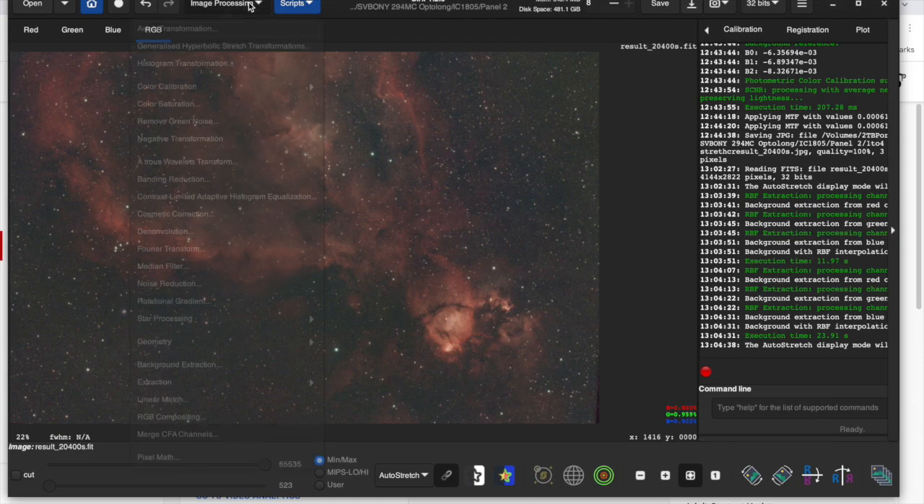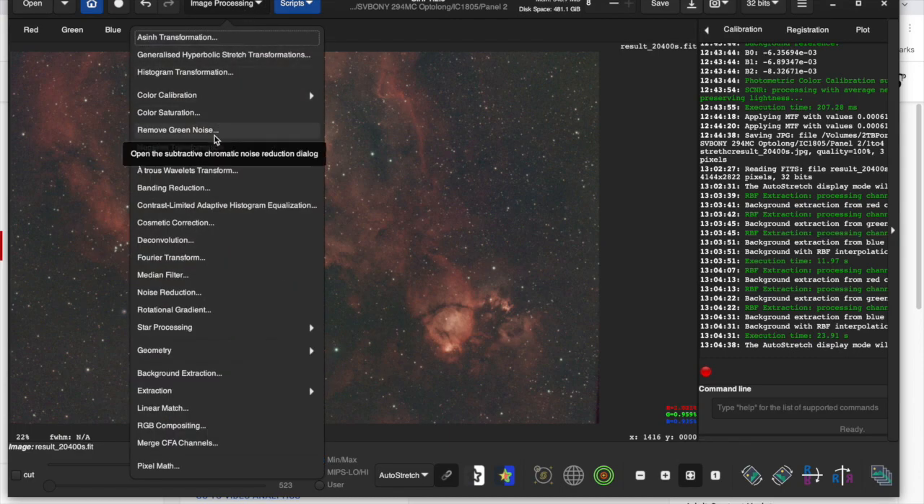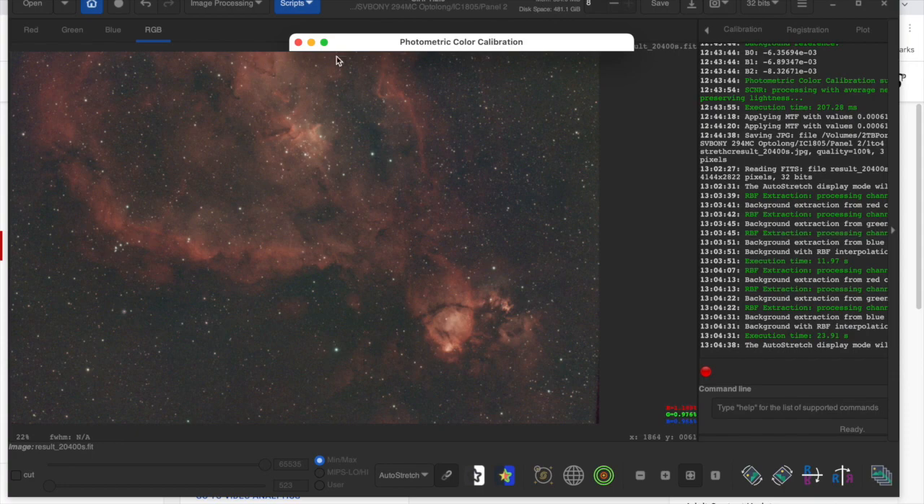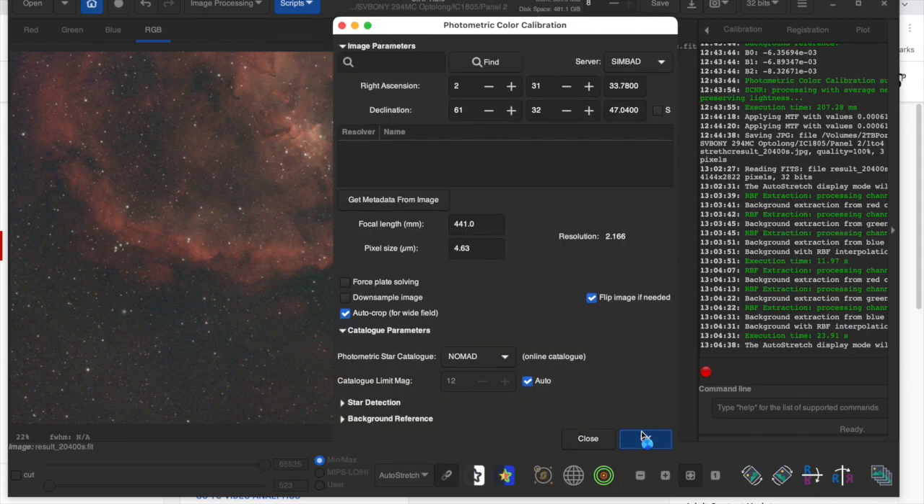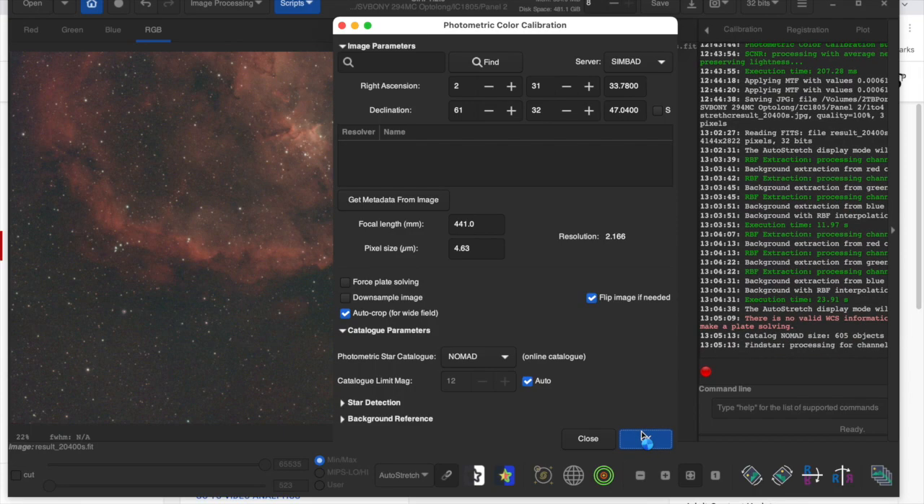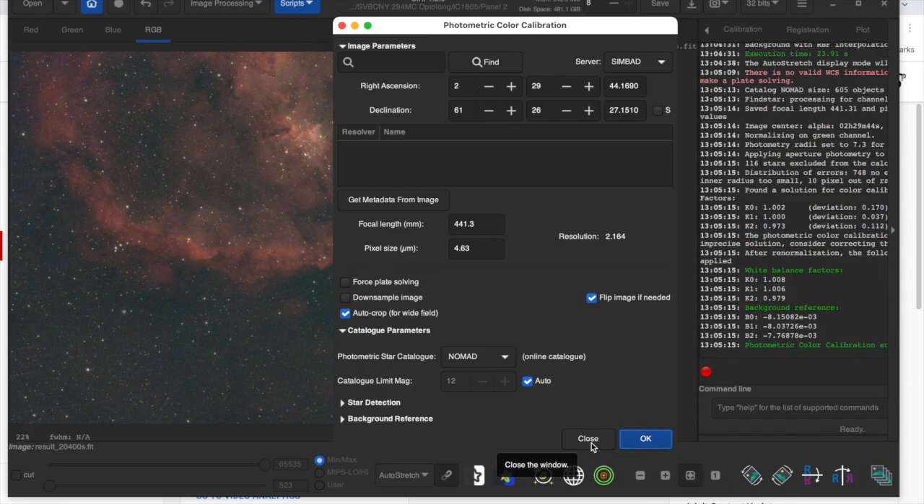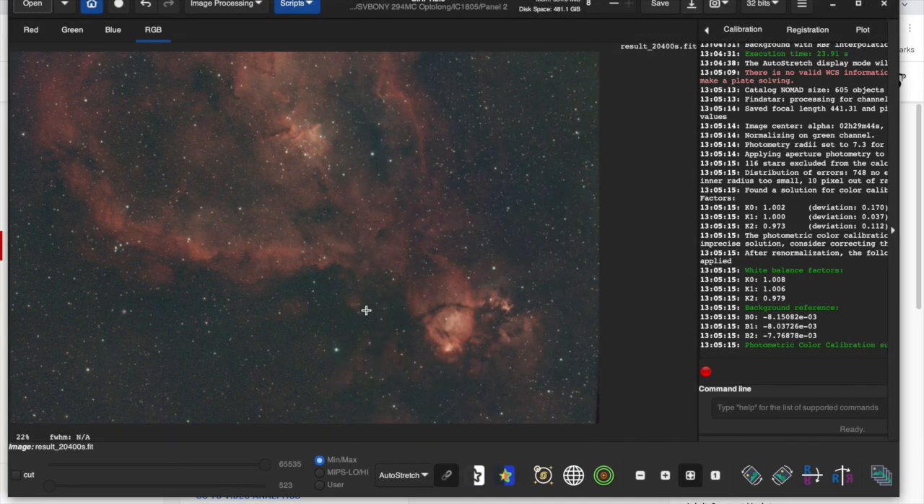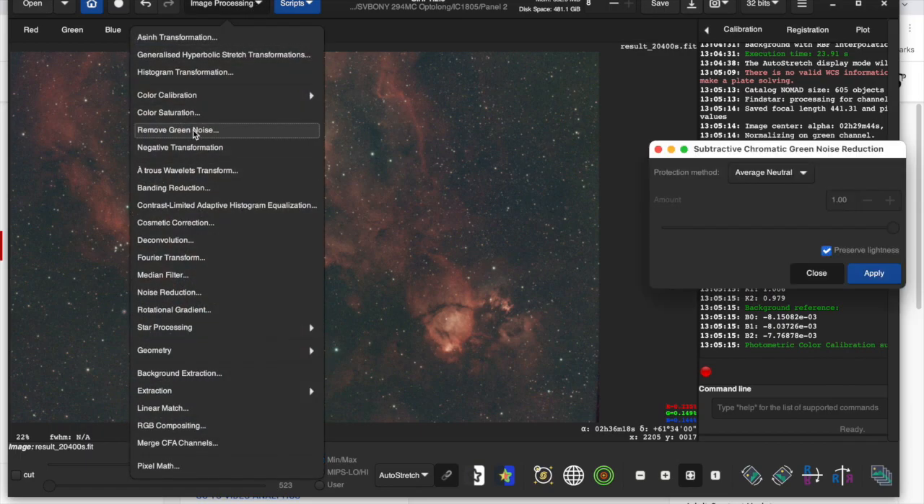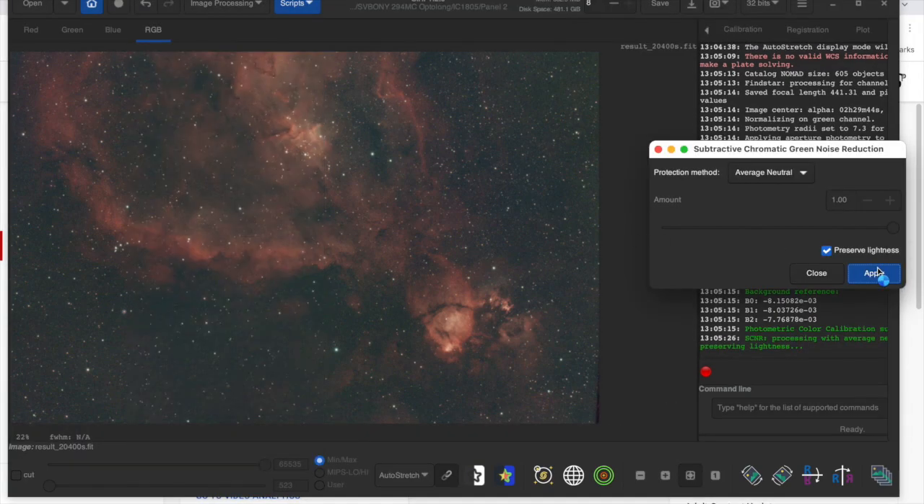The next thing I want to do is a color calibration, and get that even. Okay, the color calibration succeeded because it picks up the metadata right from the file. Then you can see we've got some green noise, so I'm going to remove the green noise, or at least reduce it.